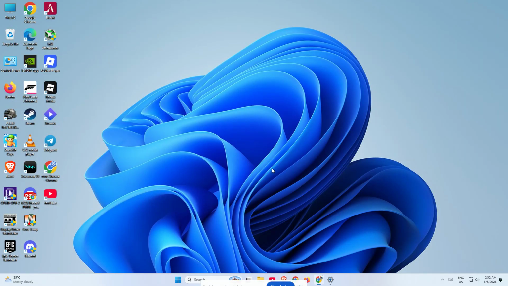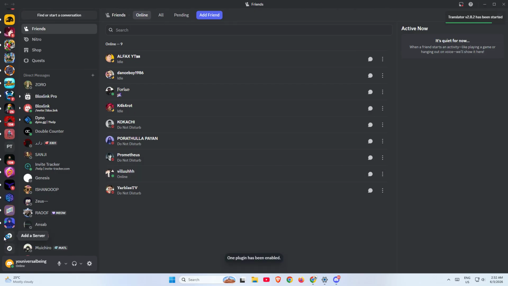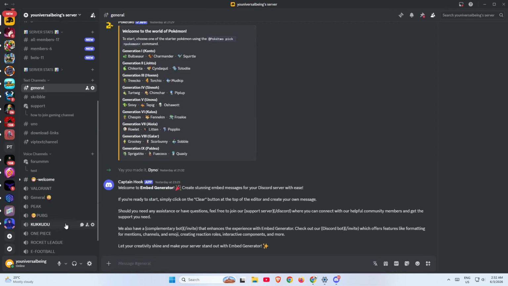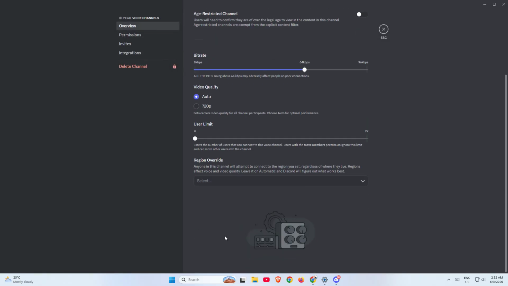If you're still seeing the issue, the next thing to try is changing the server region for your voice channel. Voice channels can sometimes suffer from poor routing depending on where the server is hosted and where you are connecting from. If you're a server admin or have the correct permissions, open the voice channel settings and look for the region option. Then switch it to a location that is closer to you or more stable for your connection. After saving the change, rejoin the channel and test whether the error is fixed. This can make a huge difference when the problem is caused by bad voice routing rather than your device itself.